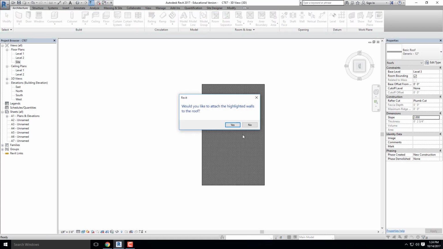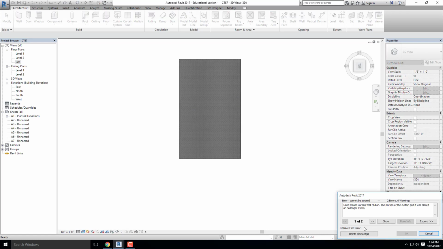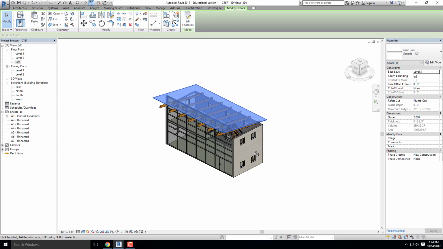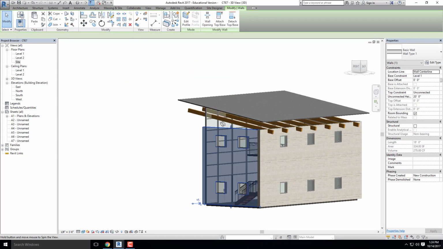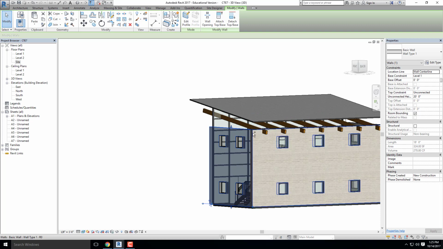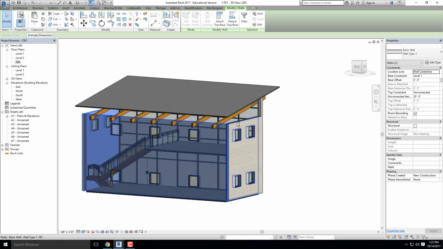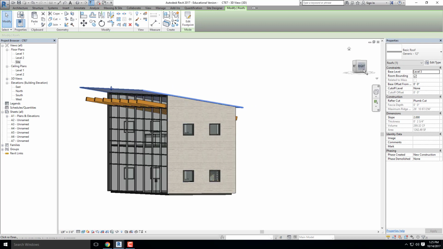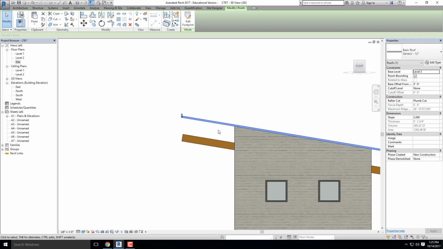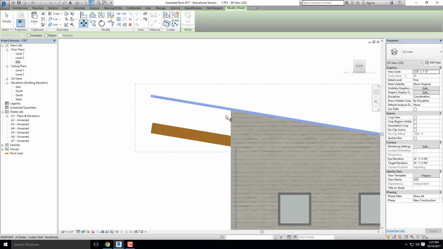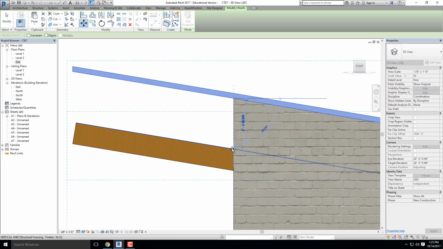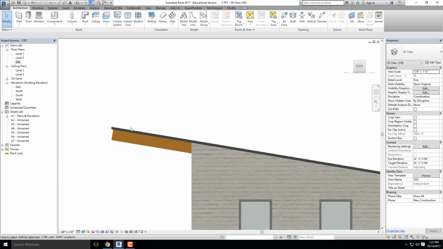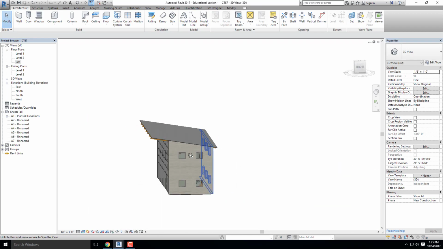I'm going to go ahead and hit the check mark. Would you like to attach the highlighted walls to this roof? I sure would. Okay, it didn't do them all for whatever reason, but now I can select all of these walls and attach top to base to my roof. The only thing is my roof is just a little too high right now. I want that roof to sit right on top of my beam system. So I'm going to bring it down to align with the top of my beam system. Okay? Look good?